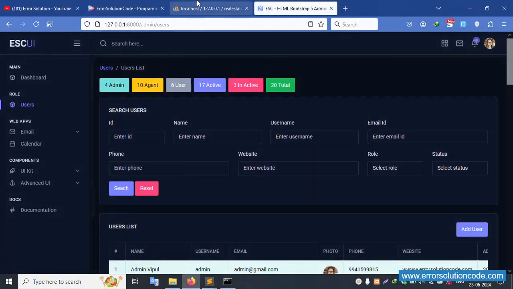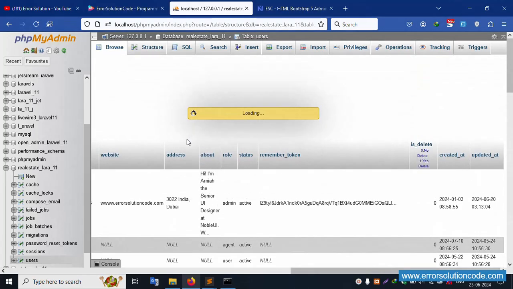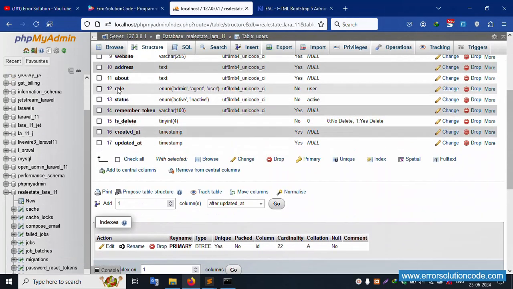Inside this field is available. Field-wise, click this structure and check this role. This role is available. This delete role is available: admin, agent, user, inactive in this status.